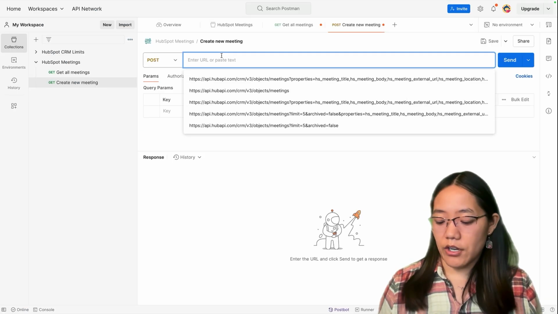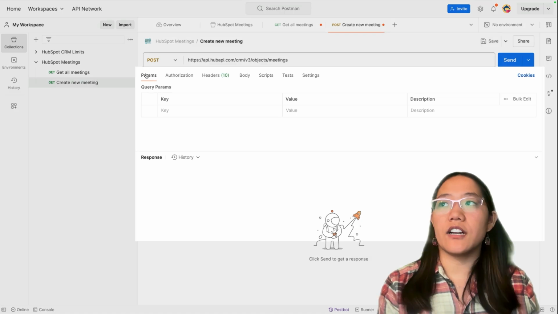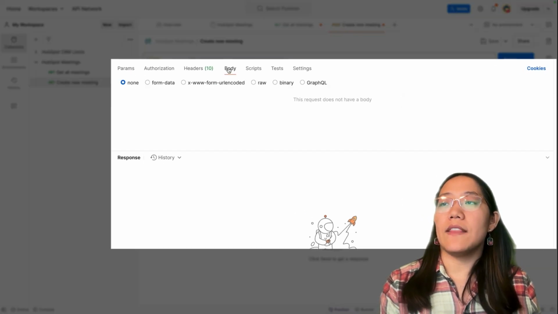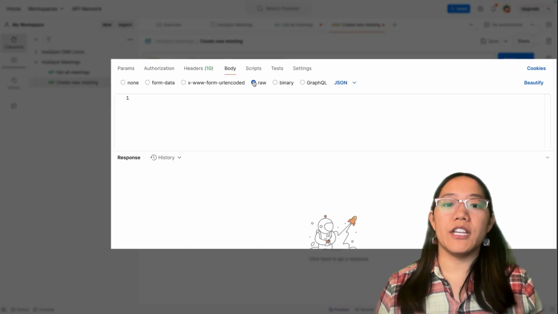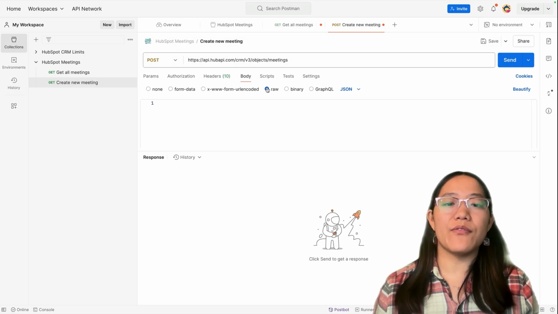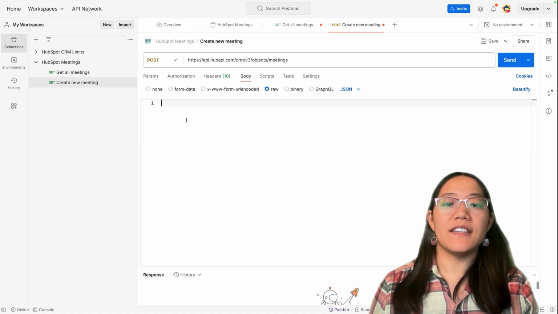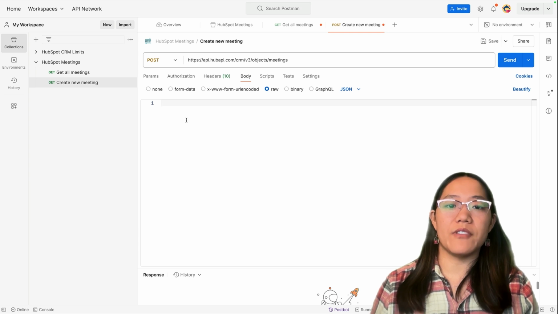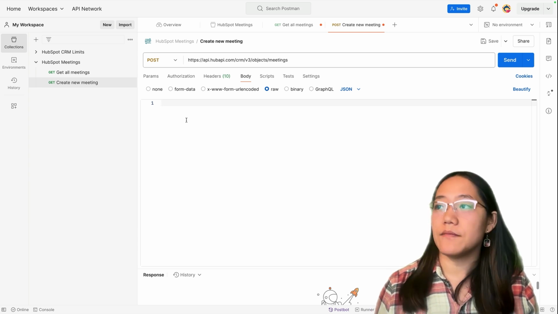First, let's put in our URL. So we're going to go ahead and click on the body tab and then click on raw, and it will be in JSON format. So there's a lot of stuff we need to send along with our body. If you go over to our documentation, it has an example request that you can send along. So I went ahead and copied over the example from the documentation. So let's go ahead and paste that in.